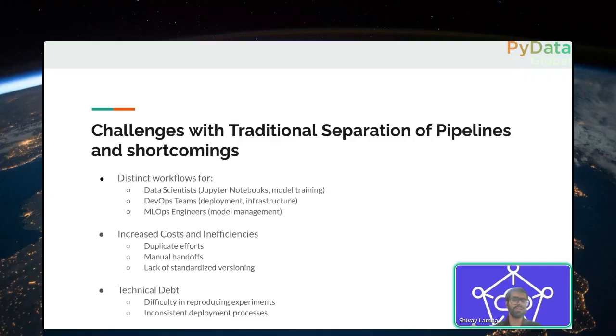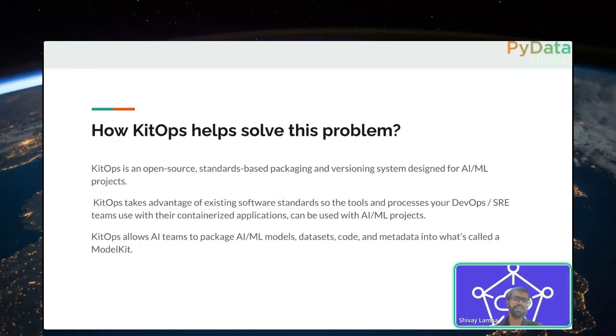And of course, maintaining separate pipelines will lead to additional technical debt, because we'll have difficulty in reproducing experiments. As we mentioned, with AI a lot of it has to do with writing experiments and trying out different model weights in order to make predictions, and how you manage all of them will be a challenge. So that is where we'll now introduce KitOps, and how KitOps actually helps us solve that particular problem.